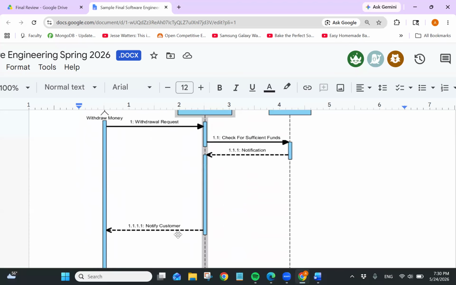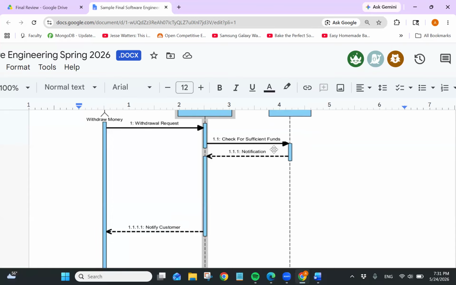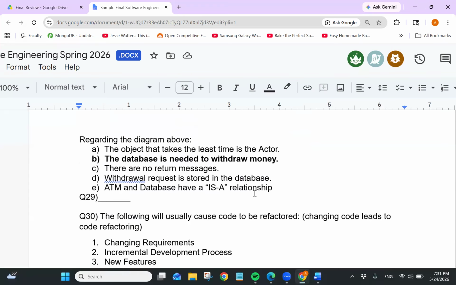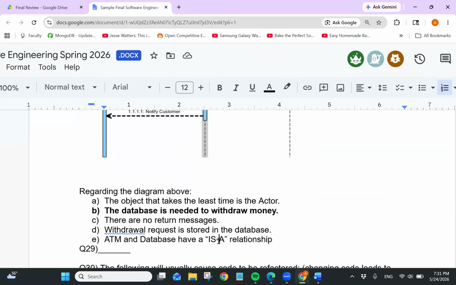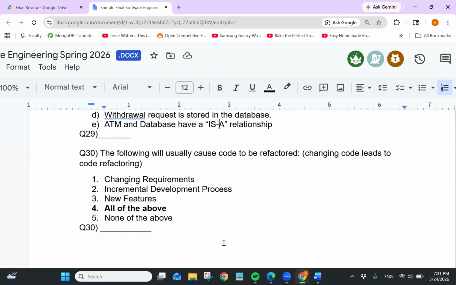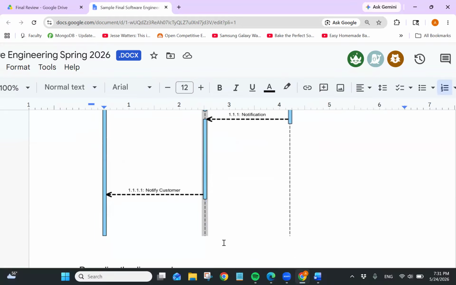ATM and database is an is-a relationship. That's not true either, right? ATM and database just communicate with each other. They don't have an is-a relationship. What type of relationship is an is-a relationship? Was it inheritance? Exactly. Very good. Question 30. So there's no inheritance. We're not showing inheritance, right?